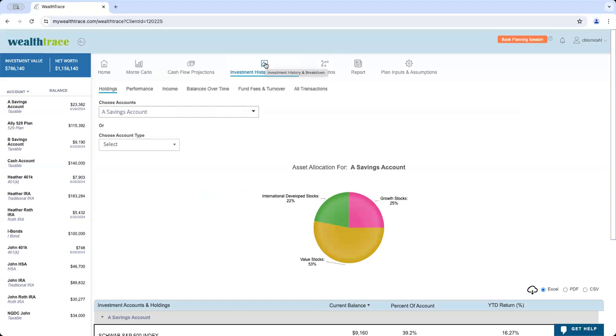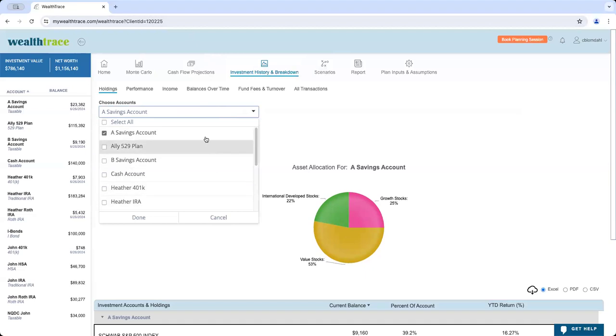In the investment history breakdown section, you can view historical data on all of your investment accounts, and you can also look at the holdings that are in each account. You can see the asset allocation by individual account, or you can group by any combination of accounts here to view that combination of accounts together.